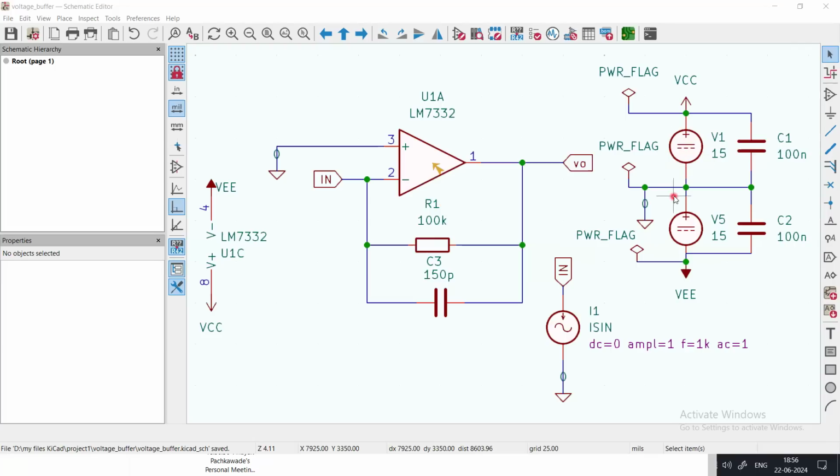Okay, here's the power supply. We are using a dual power supply, VCC and VEE, each plus minus 15 volts. Center point is ground. In addition, we have two capacitors with 100 nanofarad each across both voltage sources. That is just to reduce or eliminate the noise due to the switching action. Okay, so that is there to eliminate the noise.